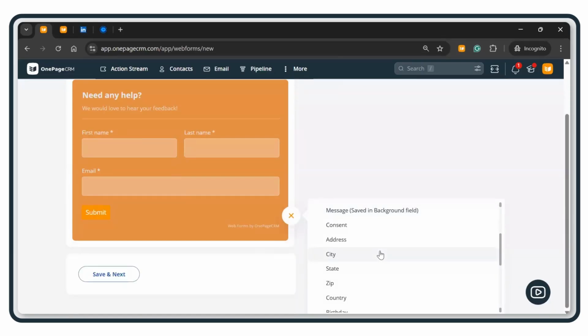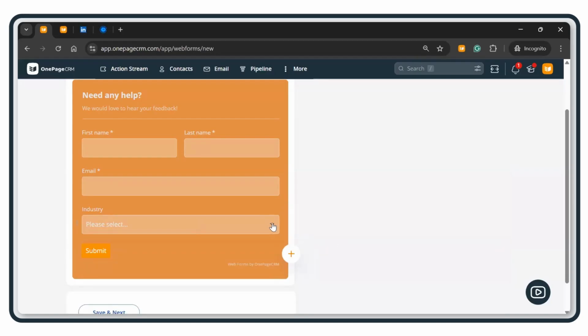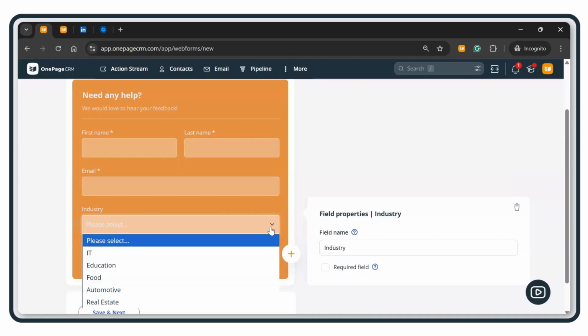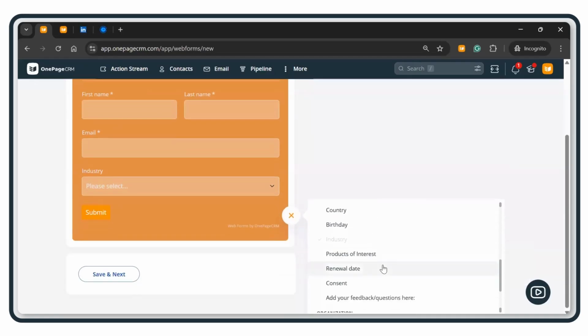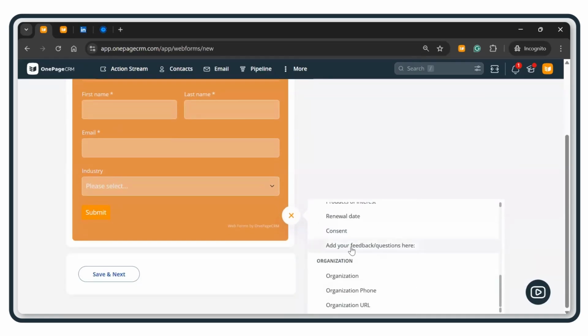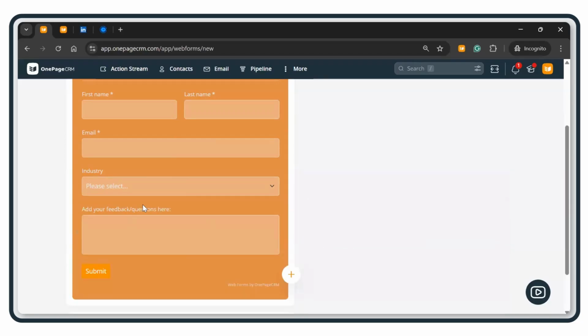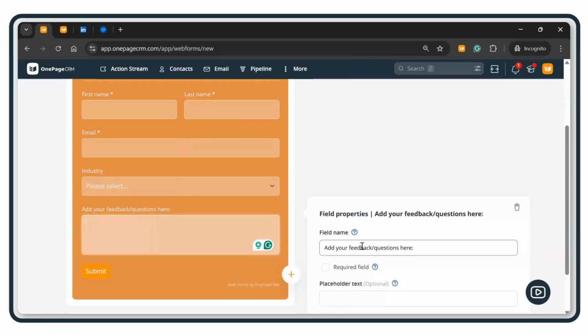The cool thing again is that you get to use custom fields that you have in OnePage CRM. So I have, say, birthdays. If you want to track the industry they belong to, I'm going to use that, and this is a drop-down with multiple options. Then I'm going to add a field which is called add your feedback questions here. I'm going to customize the name of this, which you can also do: let us know how we can help you.